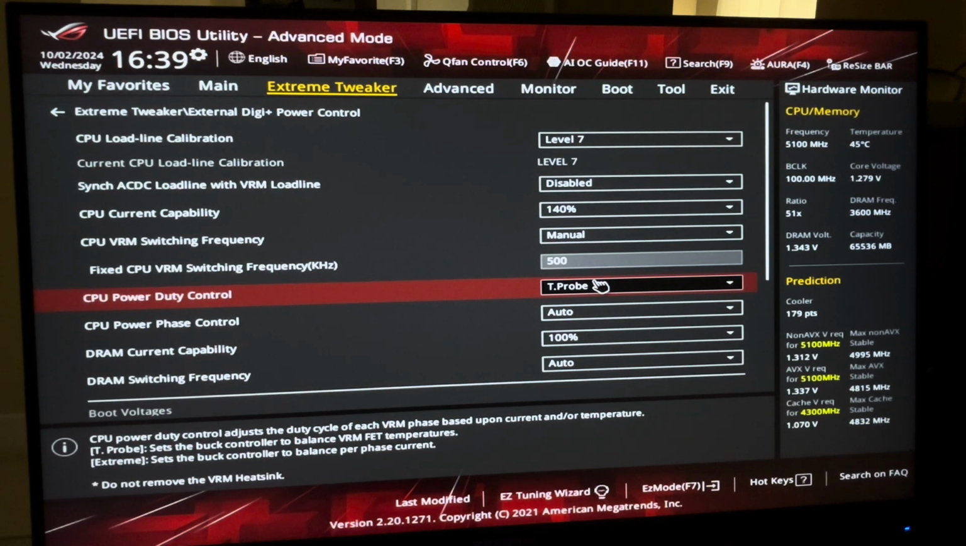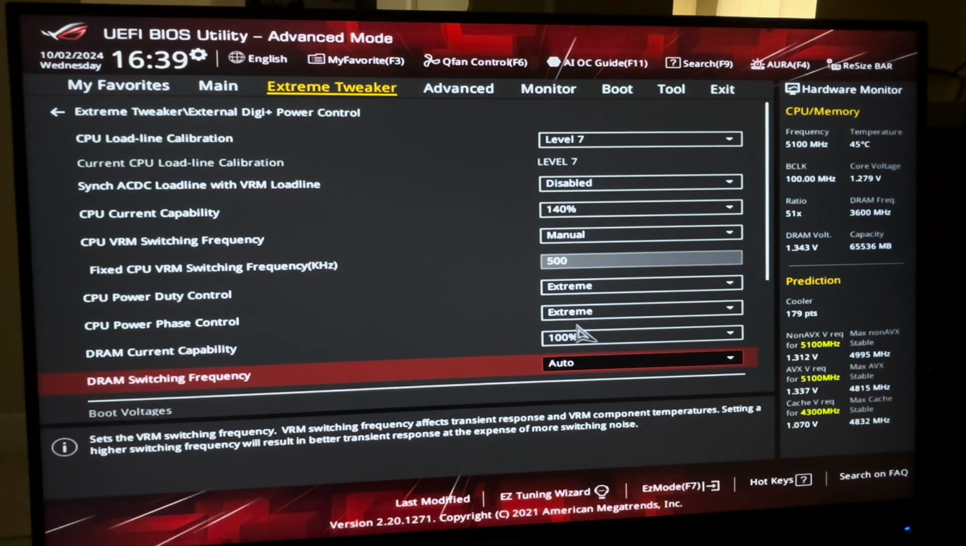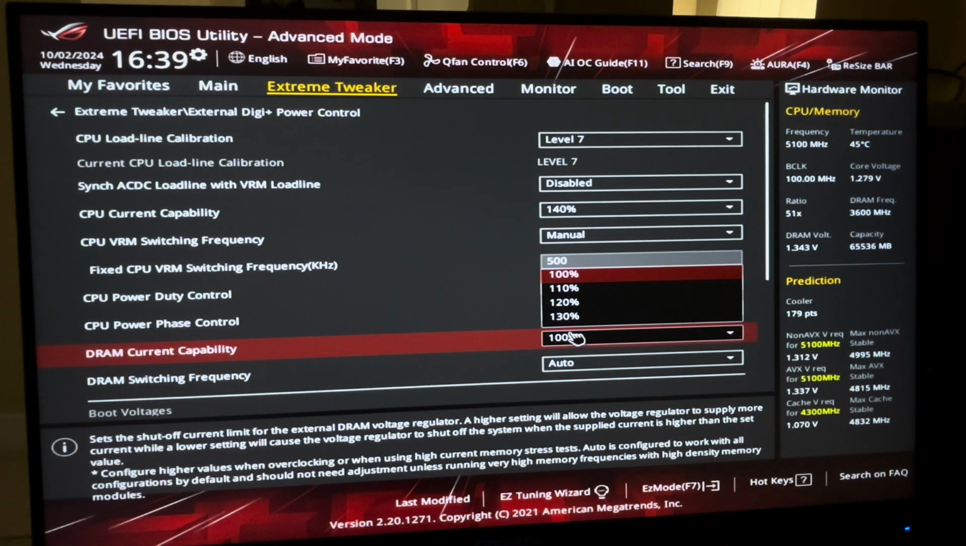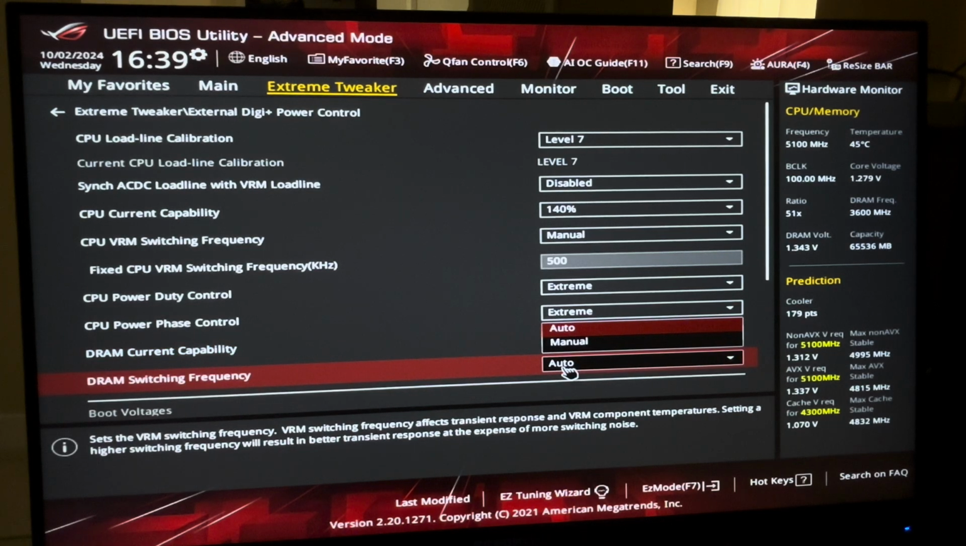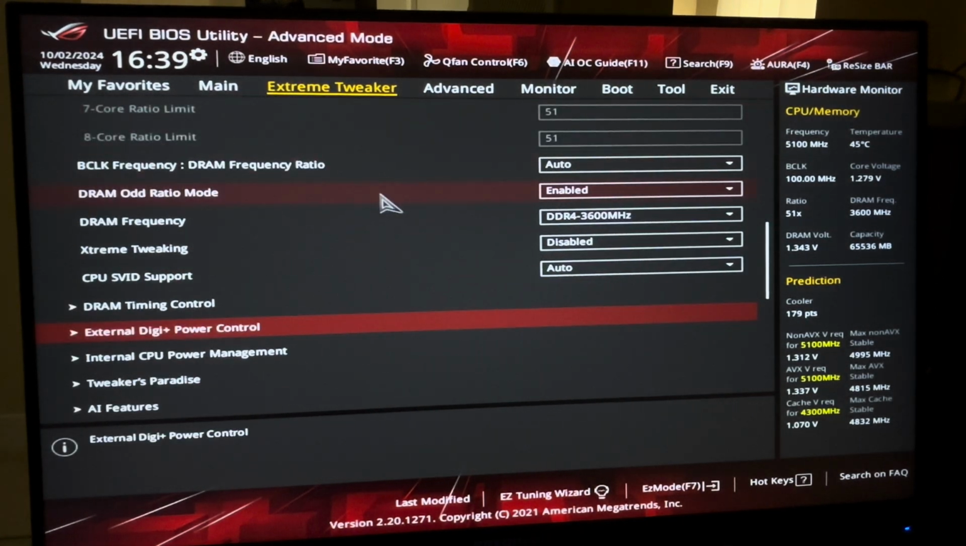CPU power duty control, you can put to extreme, as well as this, you can put to extreme. DRAM current capability, you want to put to the max. DRAM, you can leave that on auto. That's going to be it for this tab.